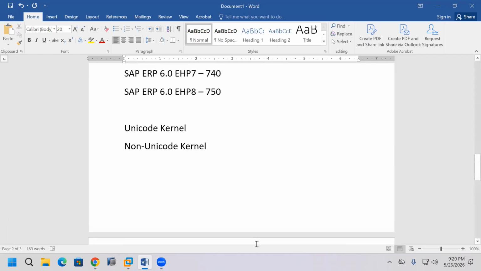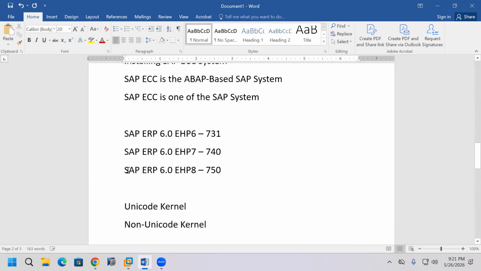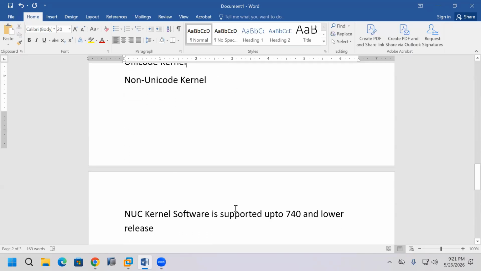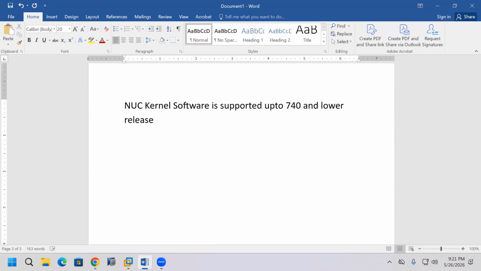But here we see this is only the 750 release. For this version, only the Unicode kernel is supported. But these two versions support both non-Unicode kernel software and Unicode kernel software. Okay, now we see SAP ERP 6.0 EHP 6. It is the 731 release. Which kernel is supported? Now we see.